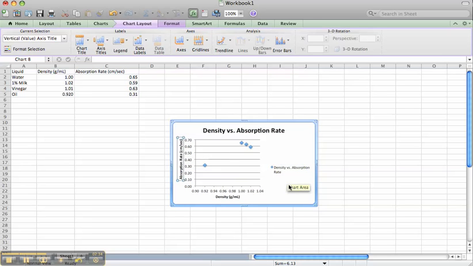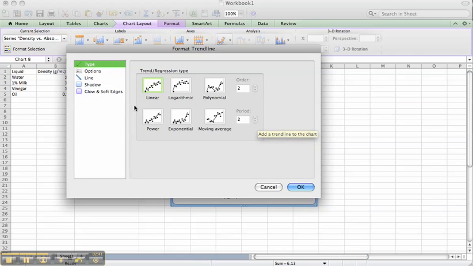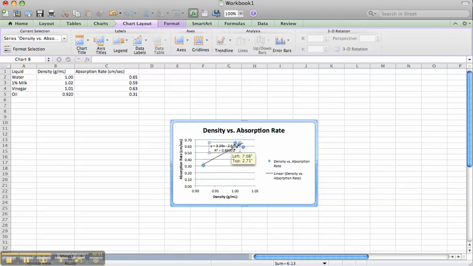Next we want to add an equation to our graph. So we come up here to Trendline Options. We look at the type, we want the linear trend line. Click on our options, we want to display the equation on the chart and display the r-squared value on the chart. Click OK. Here's our equation, let's drag it over so we can see it.